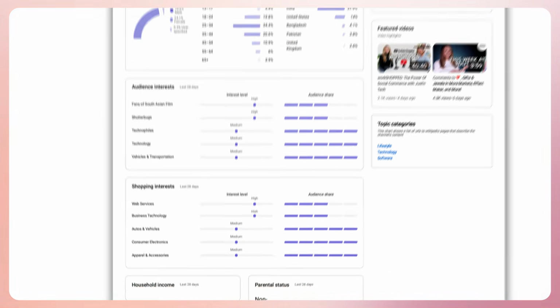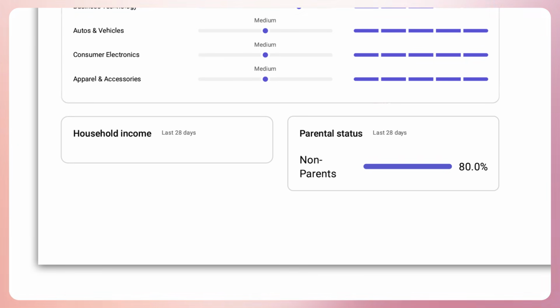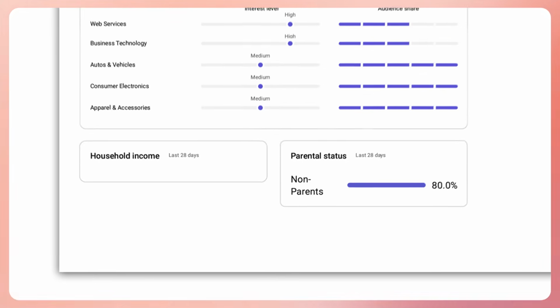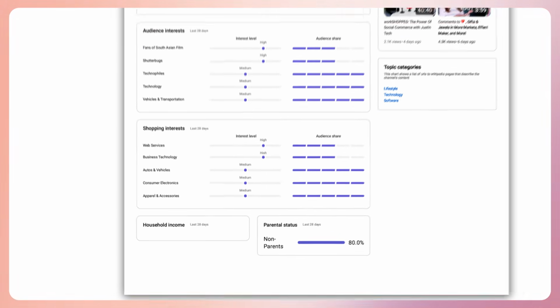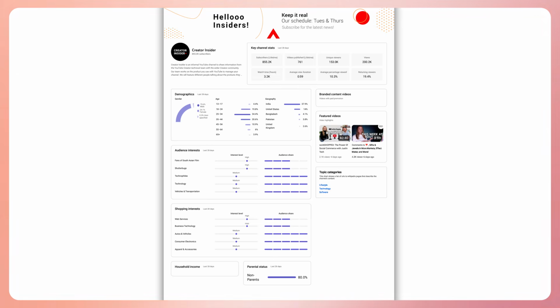So what are the new insights coming to the kit? First, family status. See exactly what percentage of your audience are parents versus non-parents. Next, household income. Understand your audience's purchasing power with income data broken down by percentile brackets. If you're in YPP, just head to the Earn tab in YouTube Studio on desktop. Look for the link titled Download Your Media Kit.